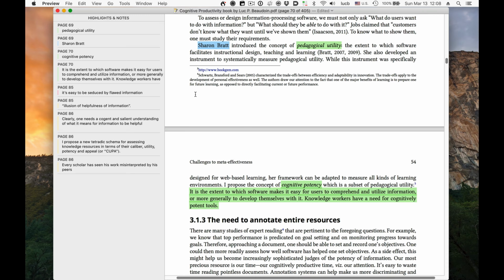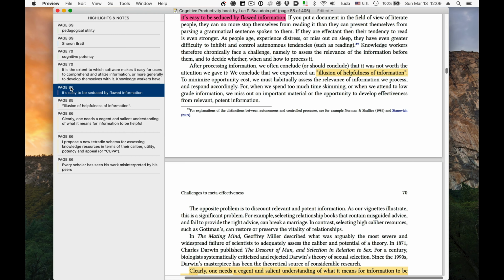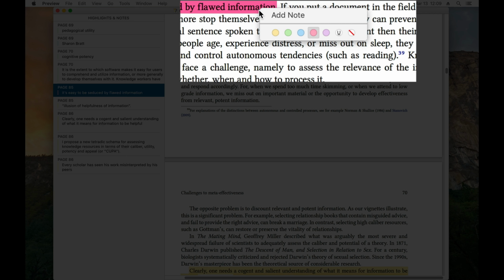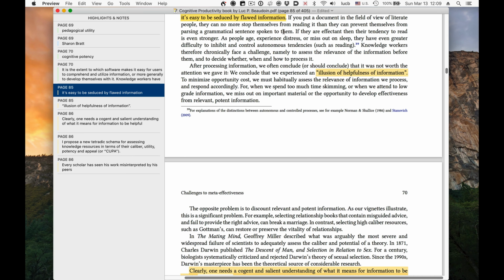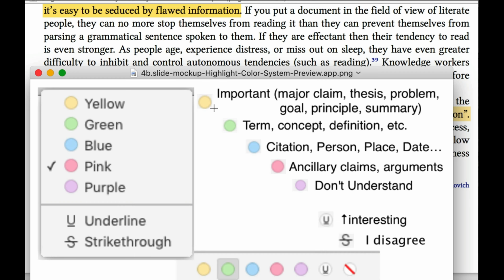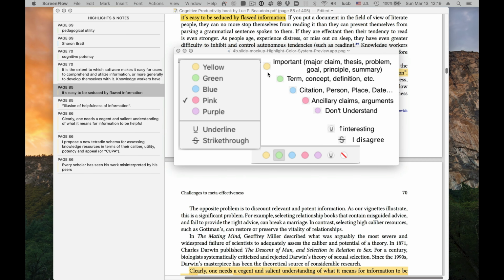So moving right along, the next highlight is on page 85, where we say that, okay, it's easy to be seduced by flawed information. Now, you might consider this to be a knowledge gem, something that's quite important, and therefore you would assign, according to the taxonomy I described earlier, yellow to that particular text. Because we're using yellow for important claims, the thesis, problems, goals, principles, summary statements, etc. Incidentally, you'll notice that these are normally sentences as opposed to single terms.